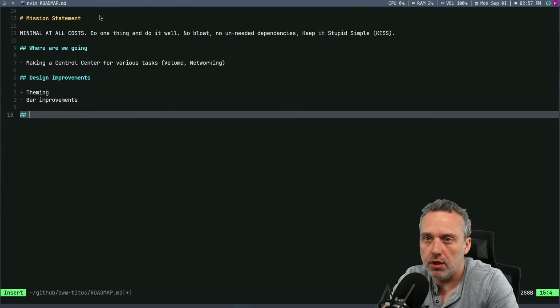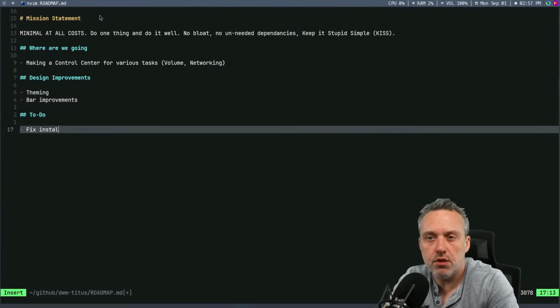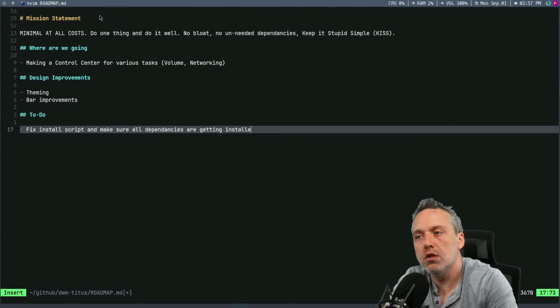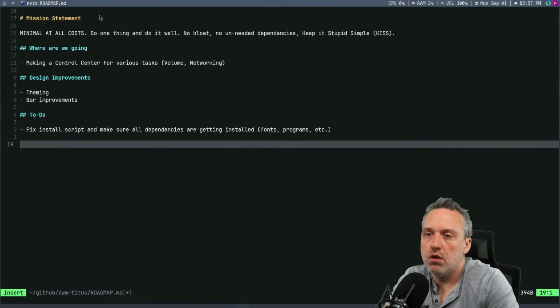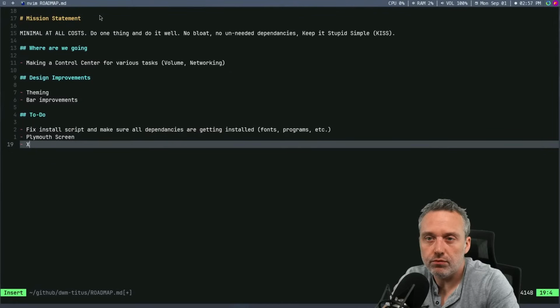So next up on the agenda list to do: fix install script and make sure all dependencies are getting installed, fonts, programs, etc. We need to do Plymouth screen. Currently, it's not really doing anything, but we should do it. Plymouth screen, X screensaver, Gibson setup, auto setup probably.